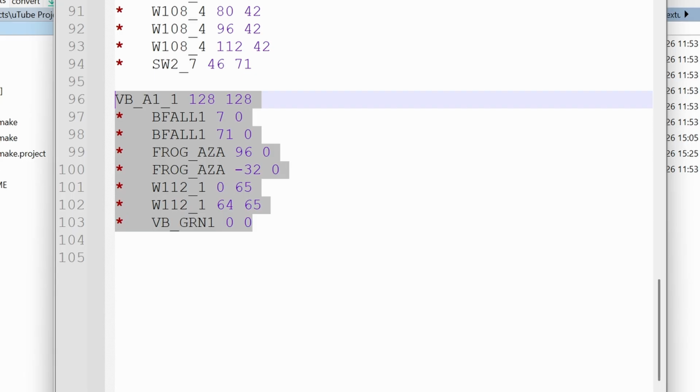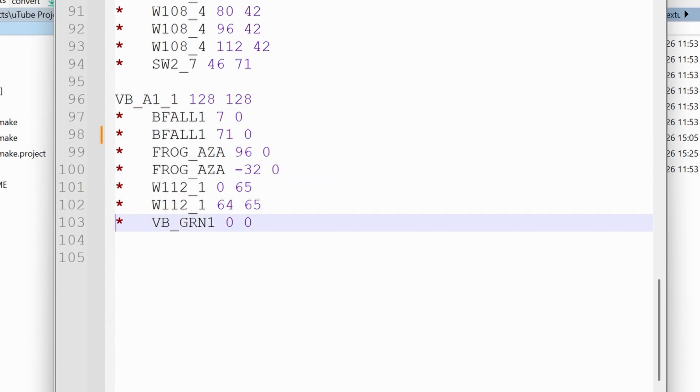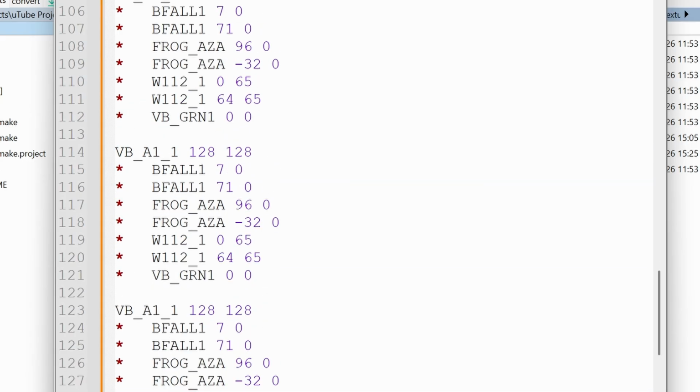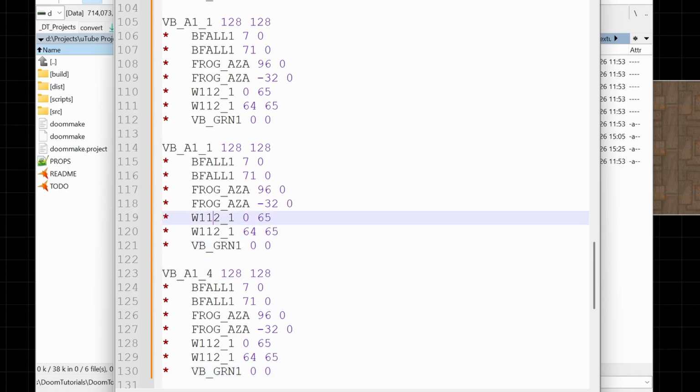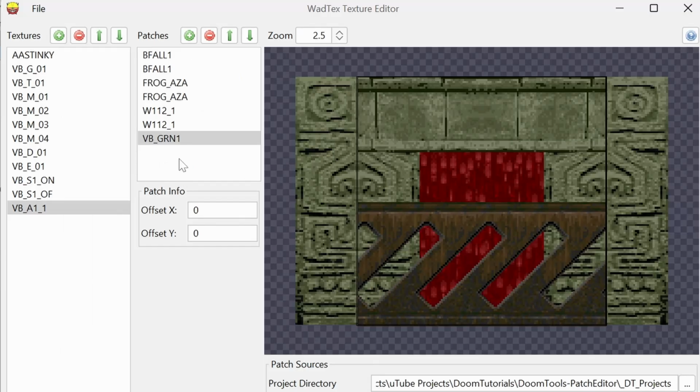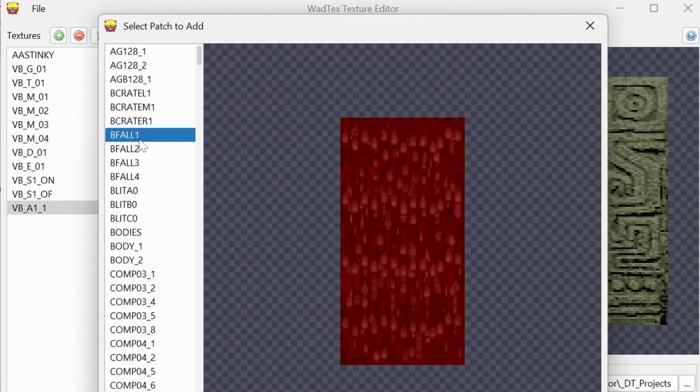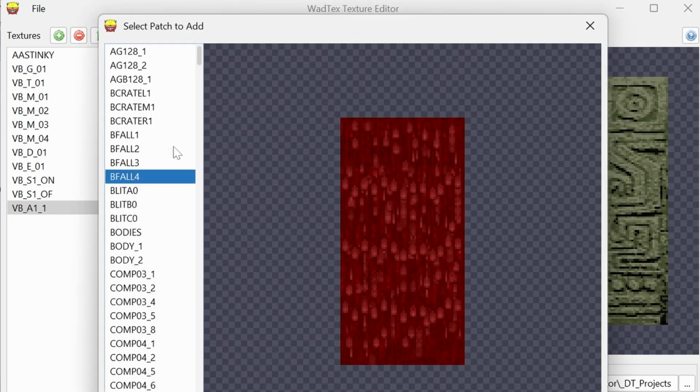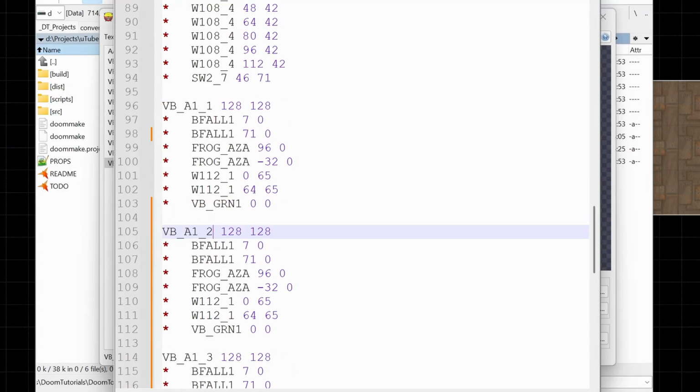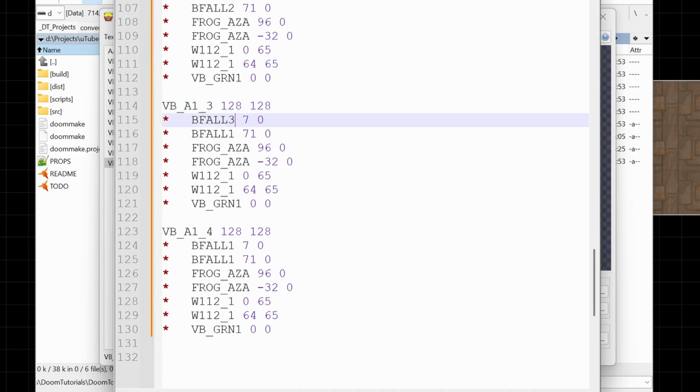Now remember, there's 4 blood fall textures. So we're going to copy this 4 times, or 3 times. Call this 4, 3, 2. And remember, if we just go back to the patch editor, you can see that there is 1, 2, 3, 4 textures in the animation. The only thing we need to change is blood fall 1. So let's just make that 2. We make this 3, and we'll make this 4, and we'll save this.